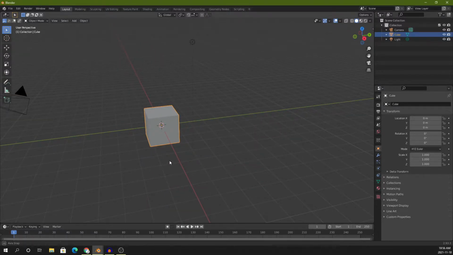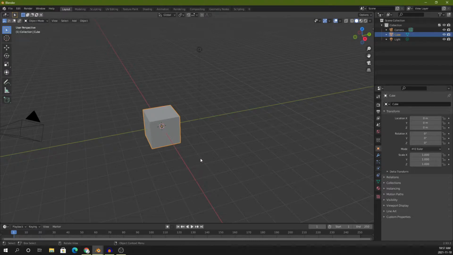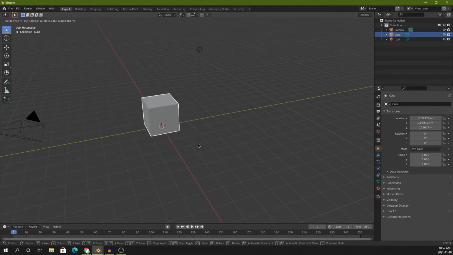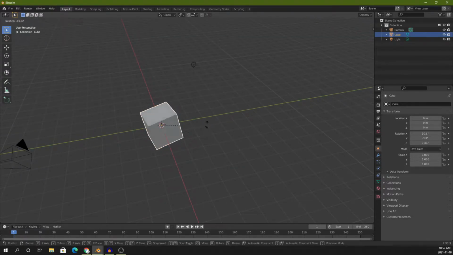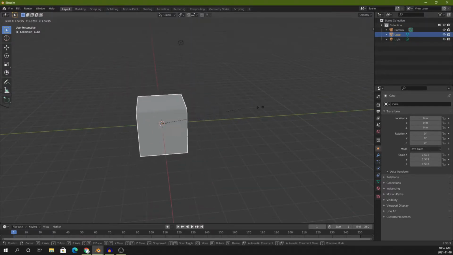And also, in terms of moving the object around, the norm on all other software is W, E, R for move, rotation, and scale respectively. But here on Blender it is different. So if you want to move an object, you press G on your keyboard. If you want to rotate, you press R on the keyboard, and if you want to scale, you press S.